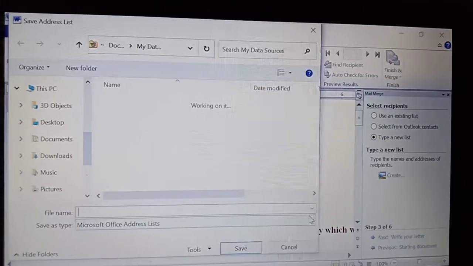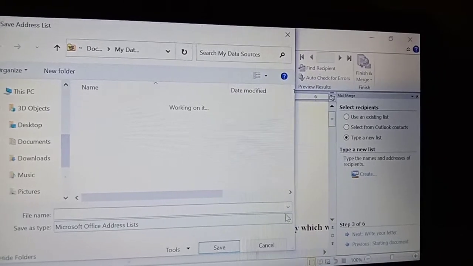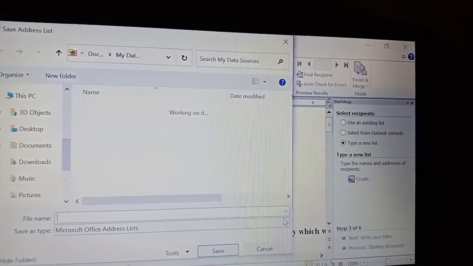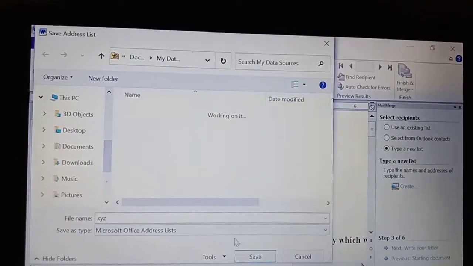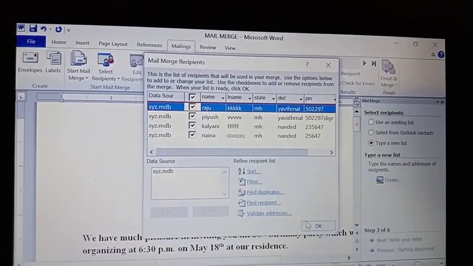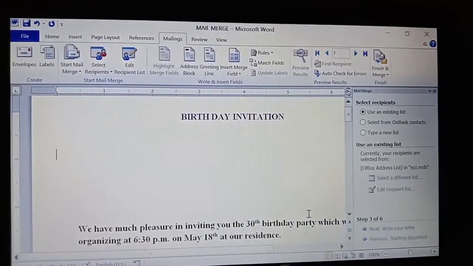members. Click on OK. It asks for save. See here, save address list. You can give any name here, whatever name you want. So now I am giving XYZ to save this address list. Click on save. Again click on OK.